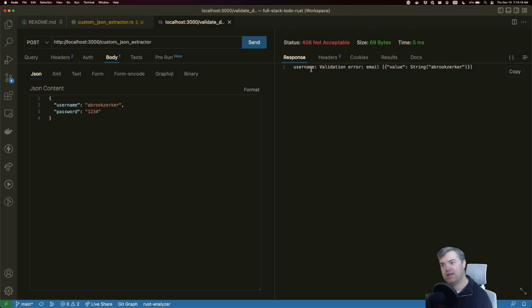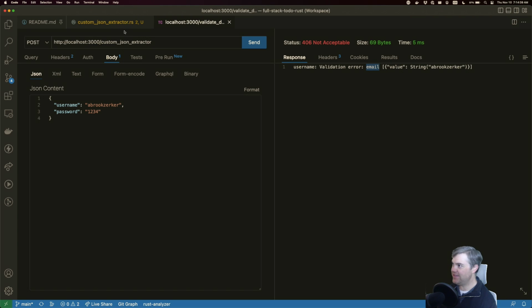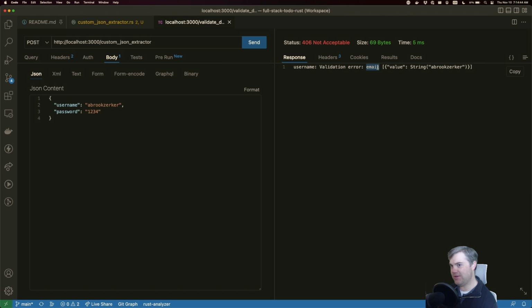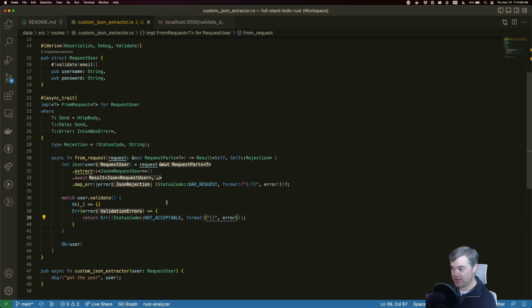Okay, better. Username validation error, email value string. Okay, that's not too bad. Now it doesn't say... okay, email should be an email. It would be nice if it told me exactly what the problem was here. Like this is not the best error message. I wouldn't want to display this to the end user. And oftentimes in APIs you want it to be a little bit more human readable along with that error code.